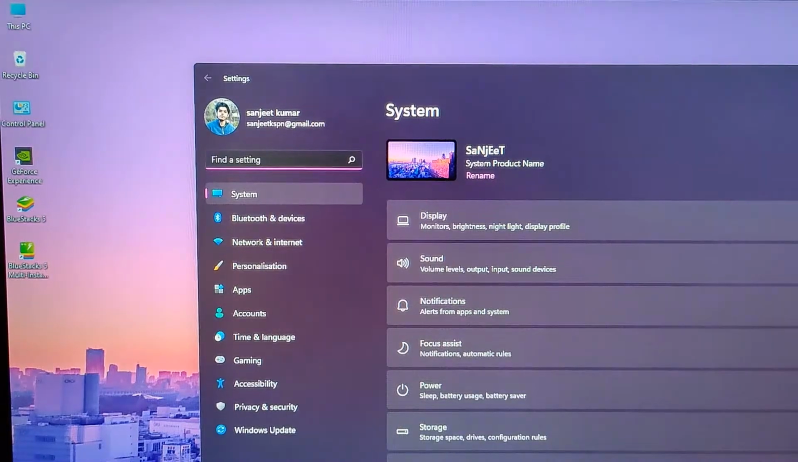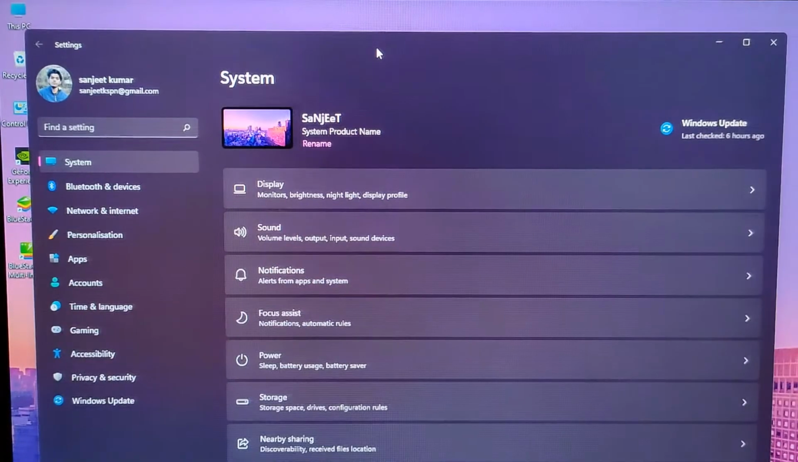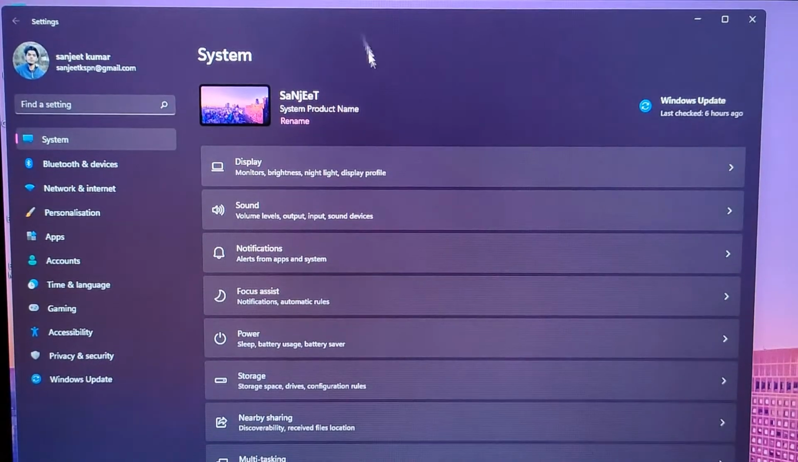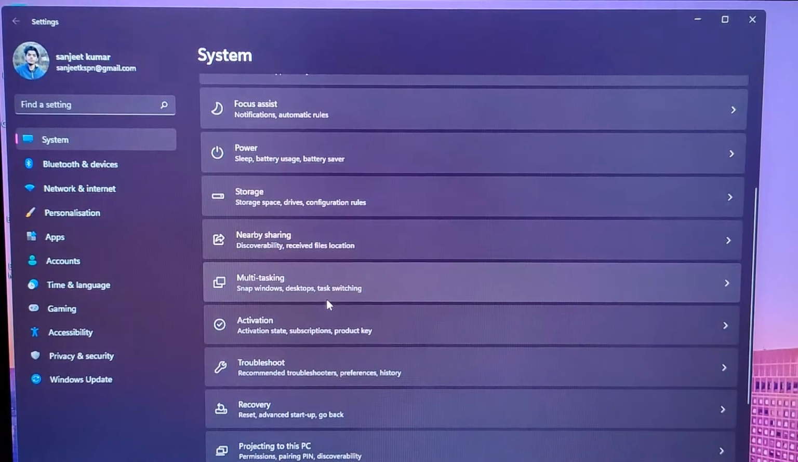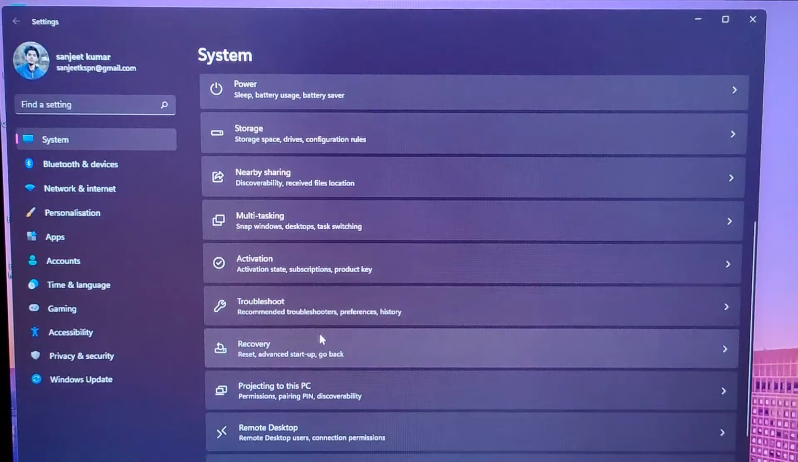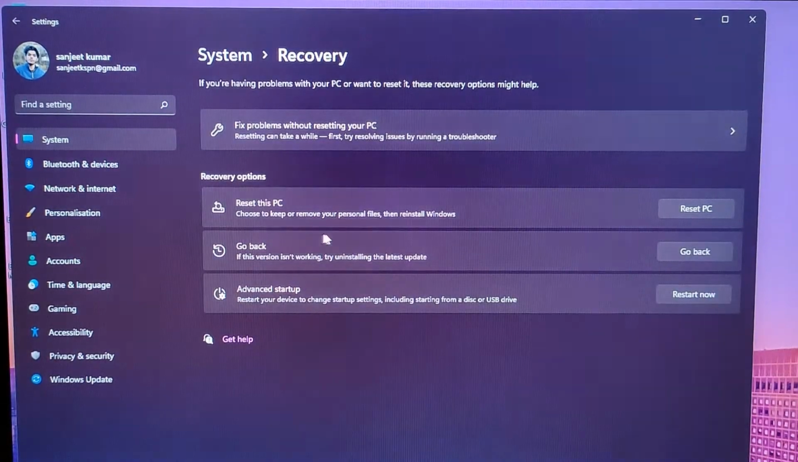First thing you need to do, just go into settings. Currently I'm recording this video from my phone, so the quality of the video will be poor, so just bear with that. In system settings, just scroll a little bit, you will get an option like recovery. Just click on it, and here you will see one option like reset this PC. So just click on reset PC.